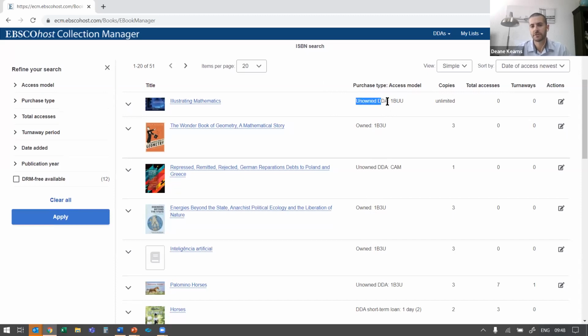So we've got this institution has some DDA or demand-driven access titles, where it's an unlimited user license. They have some titles that they own that are 3 user licenses or a concurrent access model. So it gives you a nice overview of the purchase type and how your users can access that model. And then under the copies, it will expand on that. So if I use the second title as an example, we have 1 3-user license.